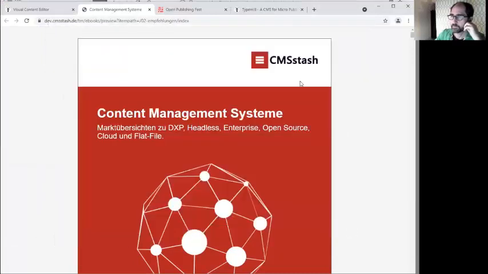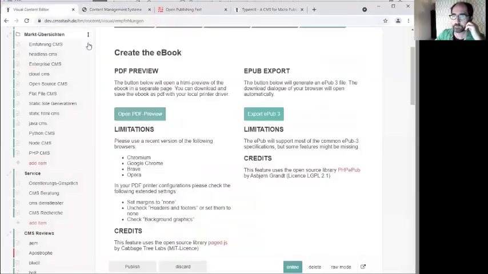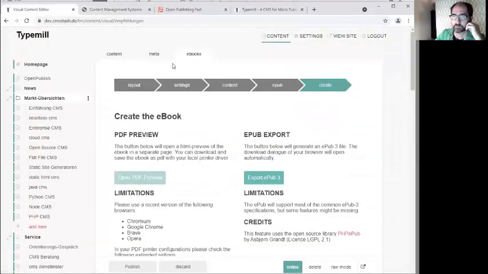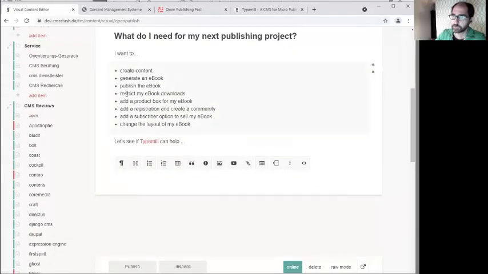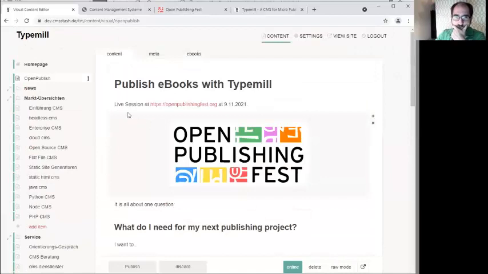And that's all I want to show you from the ebook publishing part, because now we have all the other parts about publishing the ebook, restricting the access to the ebook, and creating a subscriber community. That's what I want to show you right now, because the book integration of Typemill is pretty low level, as I said, so you will find a lot of deeper information in the Open Publishing Fest from other people. So I want to focus a little bit on the other stuff.